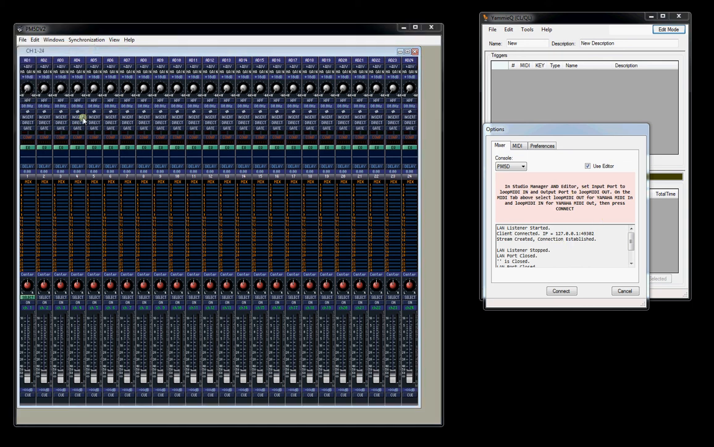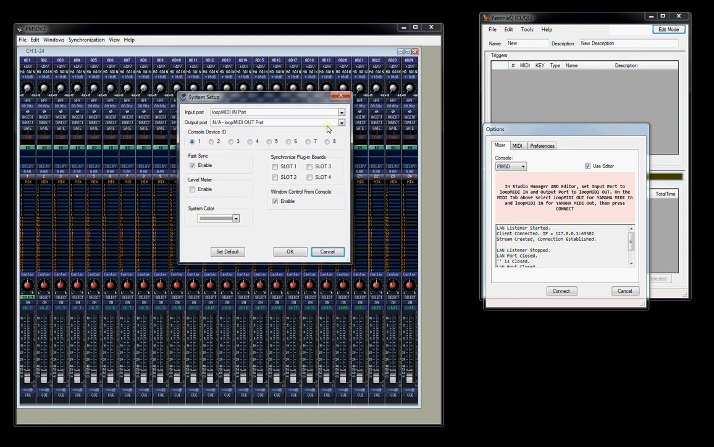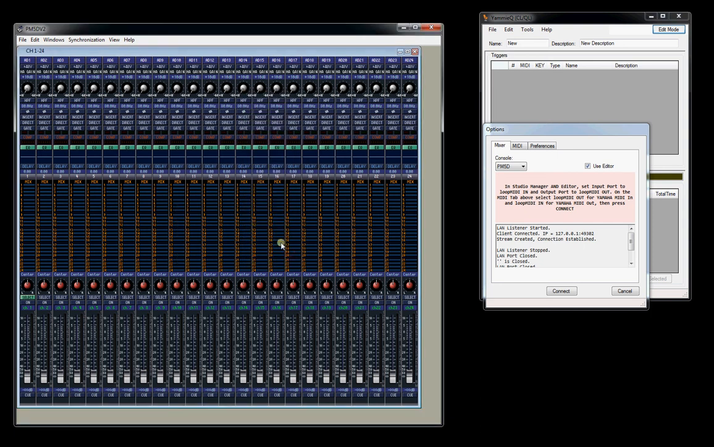So let's take a look here. It's probably already set. Loop MIDI in is already set. For some reason this one's not. So I'm going to set that. And then, okay, so loop MIDI in, loop MIDI out. I've got that set. So now that's set properly.